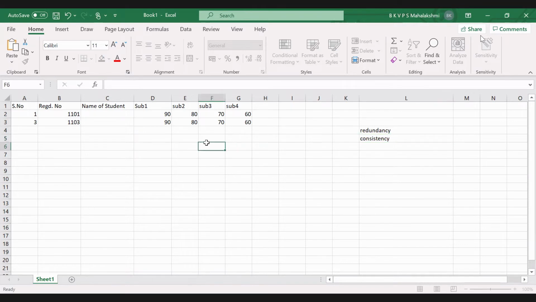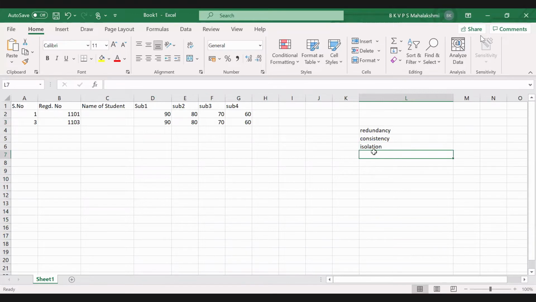consistency, and the second one, just tell me, suppose, isolation. What do you mean by isolation? Not COVID isolation. The general meaning of isolation, other than the medical field. Okay, I'll just ask you a general question.